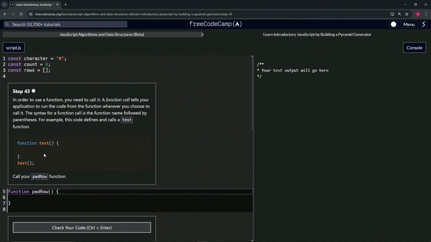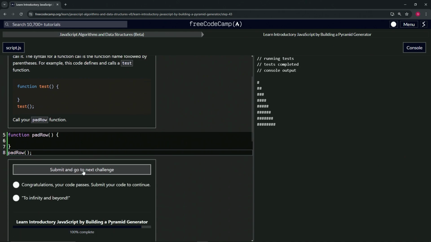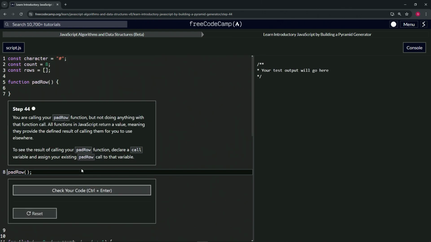All right, and so we're going to call our padRow function. So down here on line 8, we're going to call padRow, just like that, all right? Let's cap it off with a semicolon, check the code, looks good, and submit it. All right, now on to step 44.